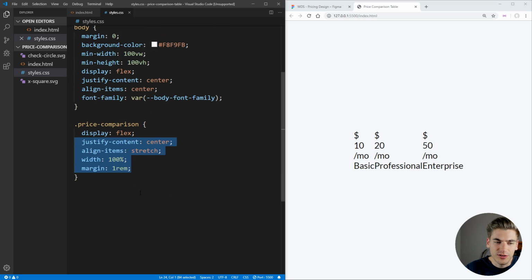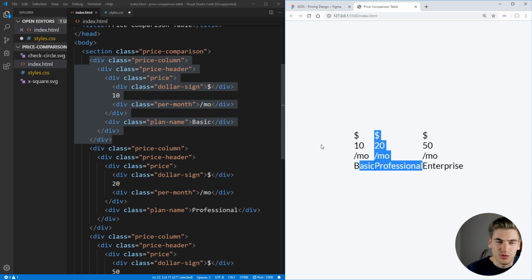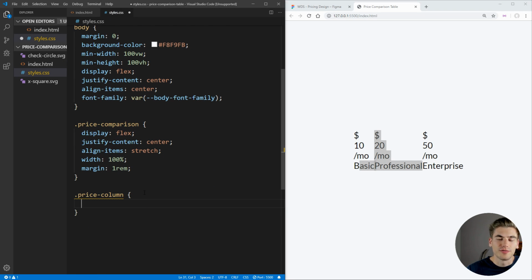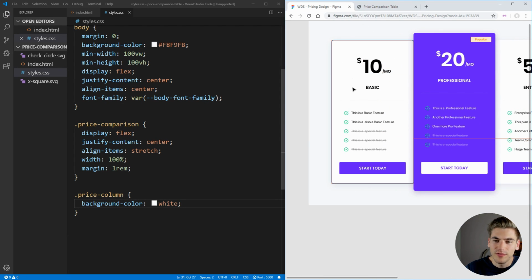And a lot of these changes are going to come into effect when we start styling our price column. And if you remember right, that is the class that we gave to essentially all of the content in each one of these columns. So this is where we're going to define our background colors, our border radius, all of our spacing. And the first thing that we can do is we can set the background color to white. Because as you remember over here, we have a background color of white around this far left one. And we're focusing mostly on this left side because this is going to be our default price column layout.